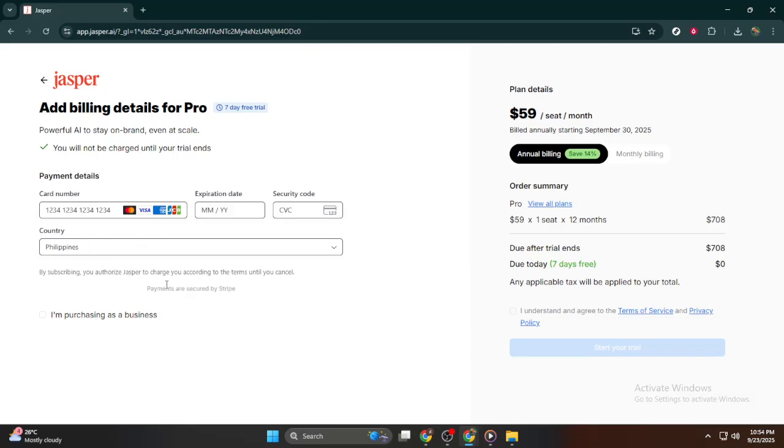Lastly, you'll want to thoroughly review Jasper AI's privacy policy. Make sure you understand how your data will be used. Once satisfied, you'll find an option to start your trial. Hit Start Trial, and you're all set to explore Jasper AI's functionalities without any cost initially.